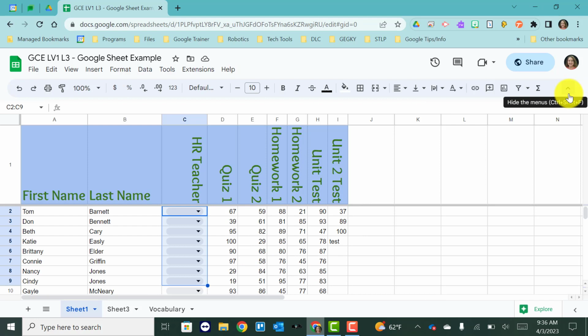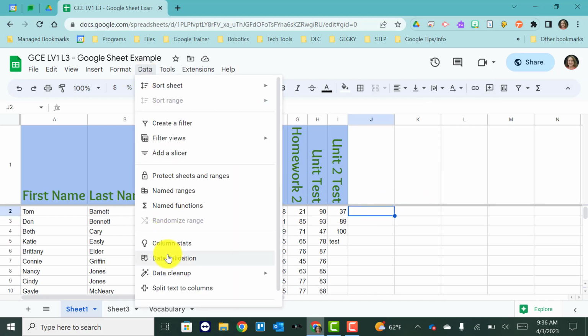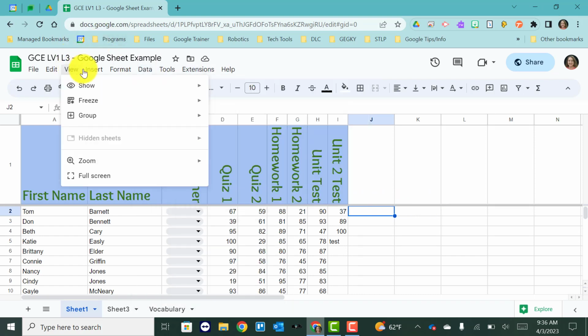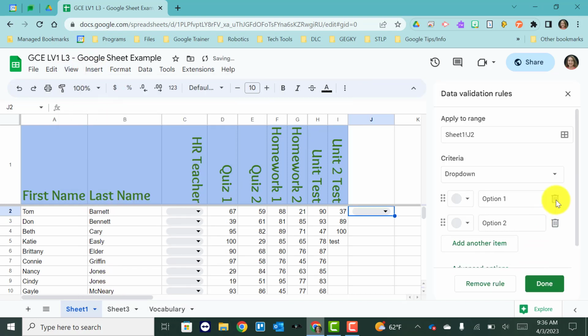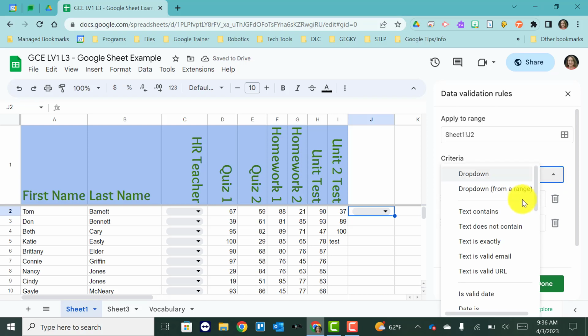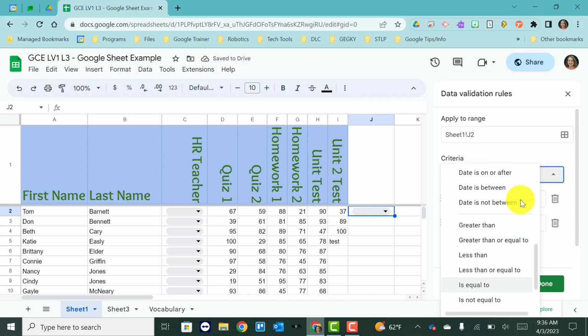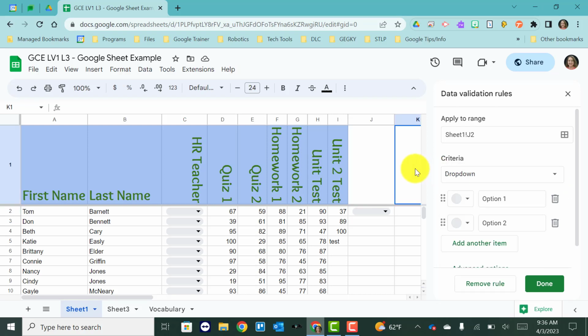Now, to get to that, I went to Data and Data Validation. There is actually a shortcut way to get to this as well. You can also just go to Insert and Drop down, and it will open up the same criteria, and you can go through and select how you want your data validation. So this is really nice when you want a list or you want to be able to validate data in some way.